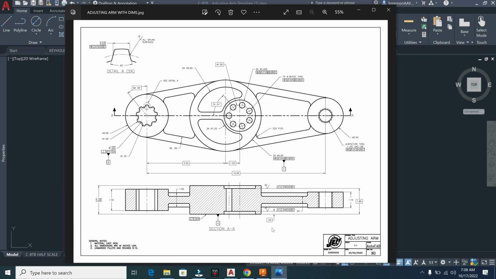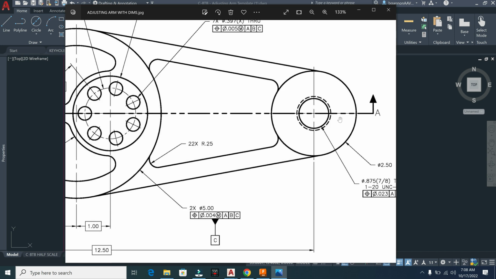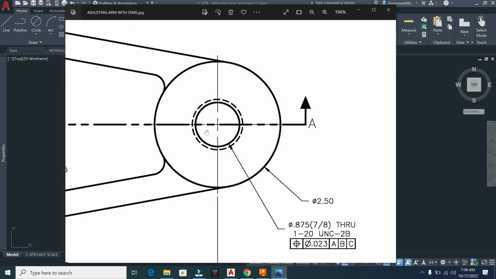Next, let's take a look over here. So on this far side here, this is representing a bolt hole here. This little hidden line going on the outside, and we want to offset that line by 0.0625, which is also 1/16 of an inch.